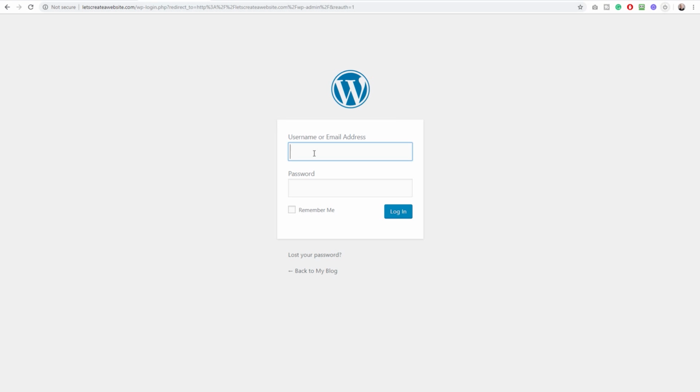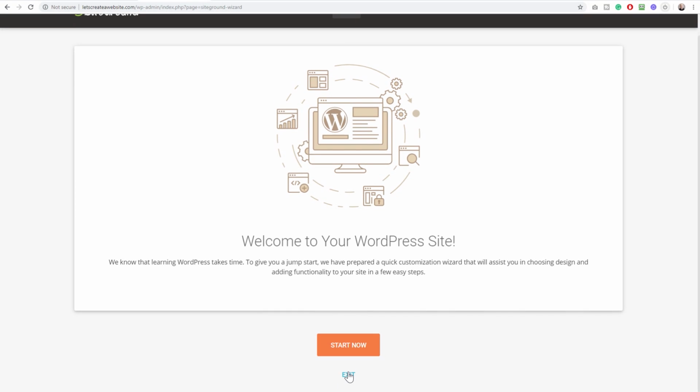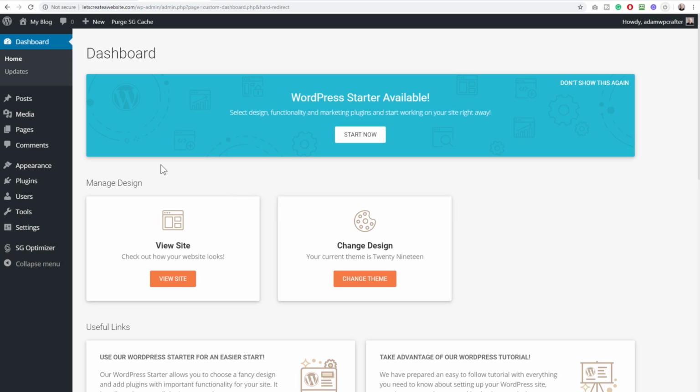So go ahead and log in using that username and password that you created. Now when you first log in to your WordPress website, SiteGround injects this onboarding process that we're going to just go ahead and skip. So if you scroll down, there's an exit option right here, and that will get us out of that. And now we're logged into our WordPress website.